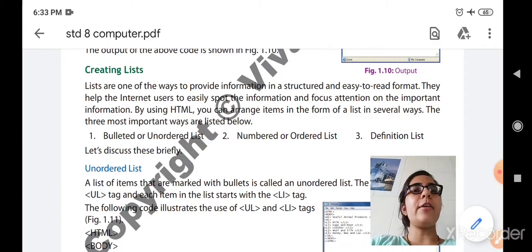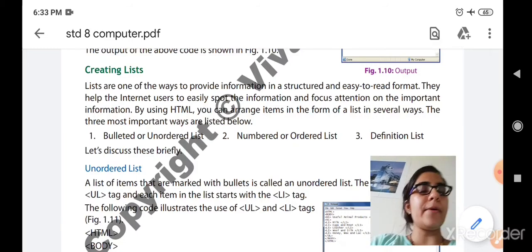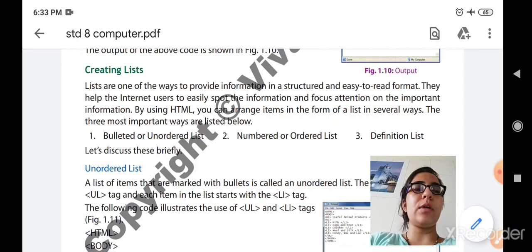Lists are one of the ways to provide information in a structured and easy to read format. It means that if point-wise information is given to you, it will be very effective and easy for you to learn. If you are writing the list line by line, it is very easy for the person who is reading the list, and for you also, to give them a line-to-line presentation. Lists help internet users to easily spot the information and focus attention on the important information.